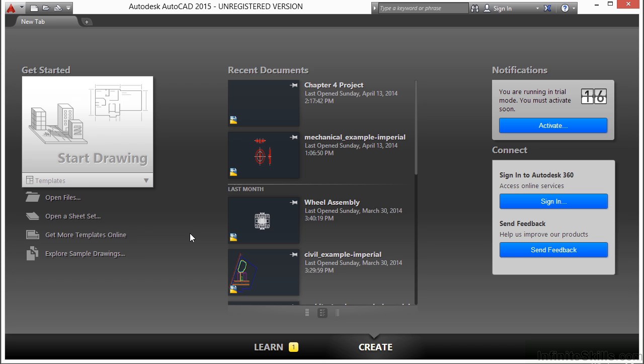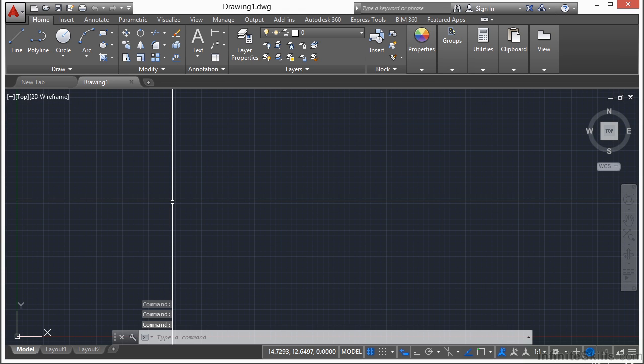So let's get started. What we're going to do is draw a few shapes, some rectangles and triangles, but we're going to use different methods to do this with. So first we need a file to work with. If you're not in the new tab already, you can just click on the plus sign there in the tabs, and that will bring up the new tab for you. Go to the Get Started area and click on Templates. We're going to use the acad.dwt template file.